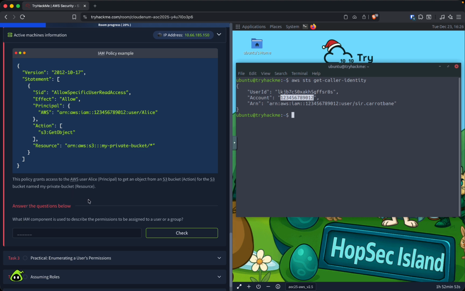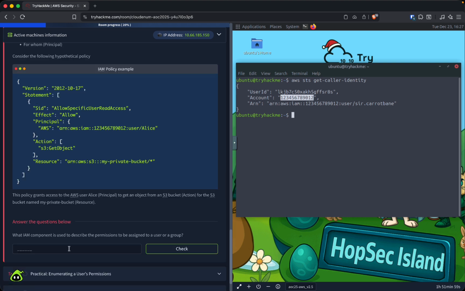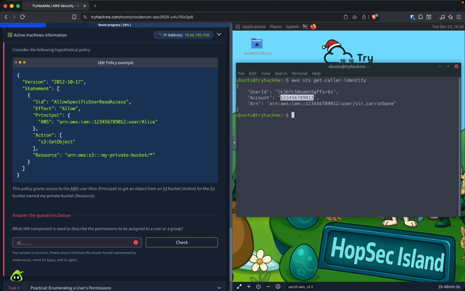So it says, what IAM component is used to describe the permissions? So it's going to be action. So it's going to be policy.